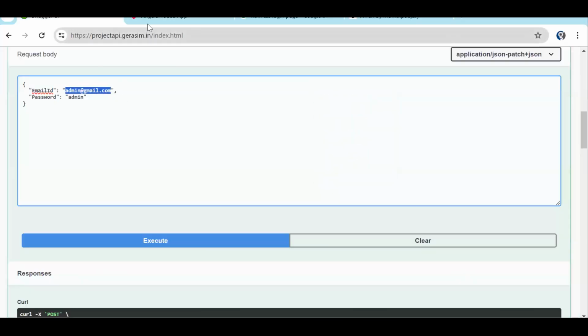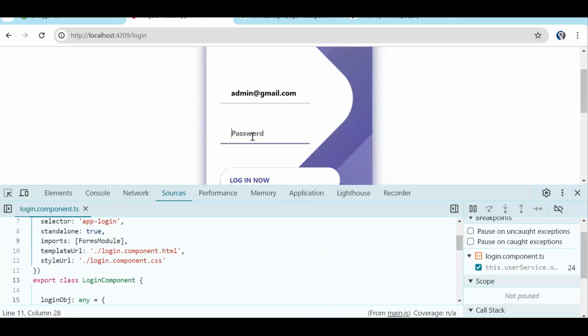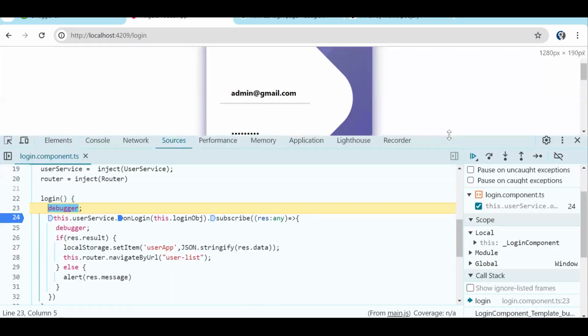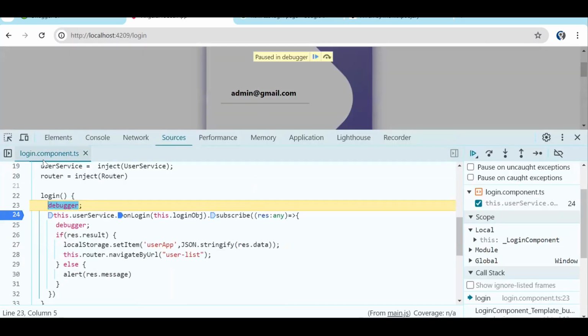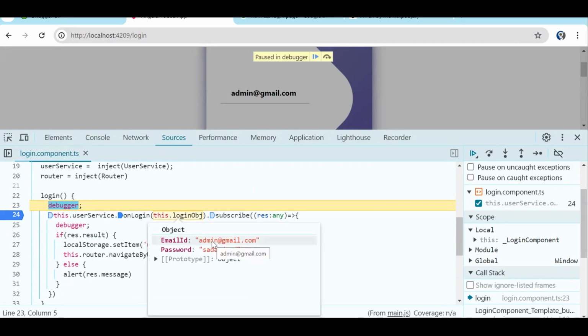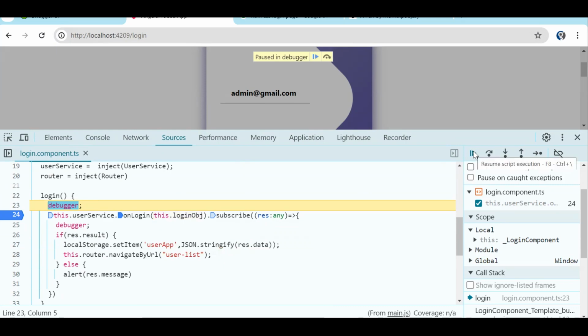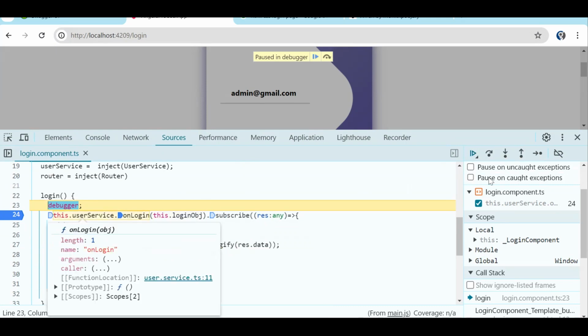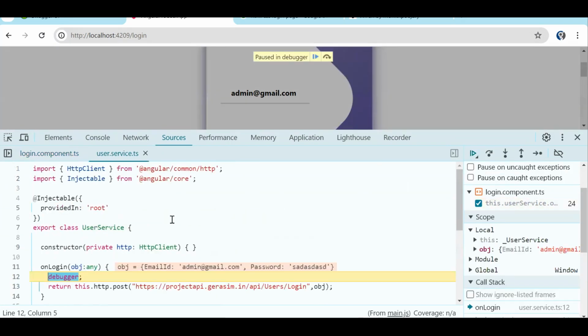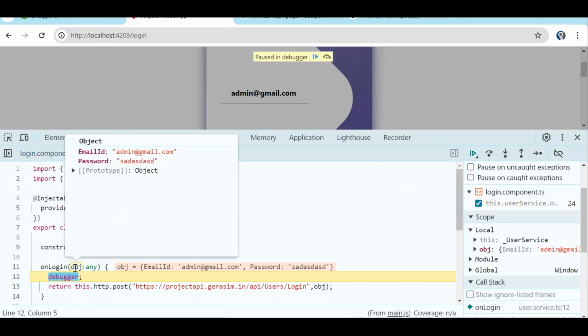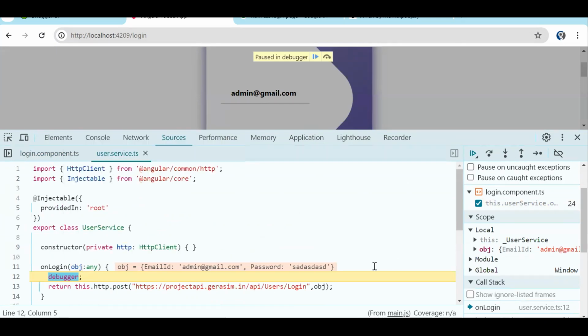So let's get the email ID and password. Let's add a wrong password and click login. Now first debugger, what we have got in the login component here. If you hover on the login object, you can see whatever details we have provided in the form are available in the object. That's because of ngModel. Now if I continue from here, I'm calling this function from the service. Continue. Here you can see we have got the object that we have sent from the component. Now from here, we are actually making the API call.